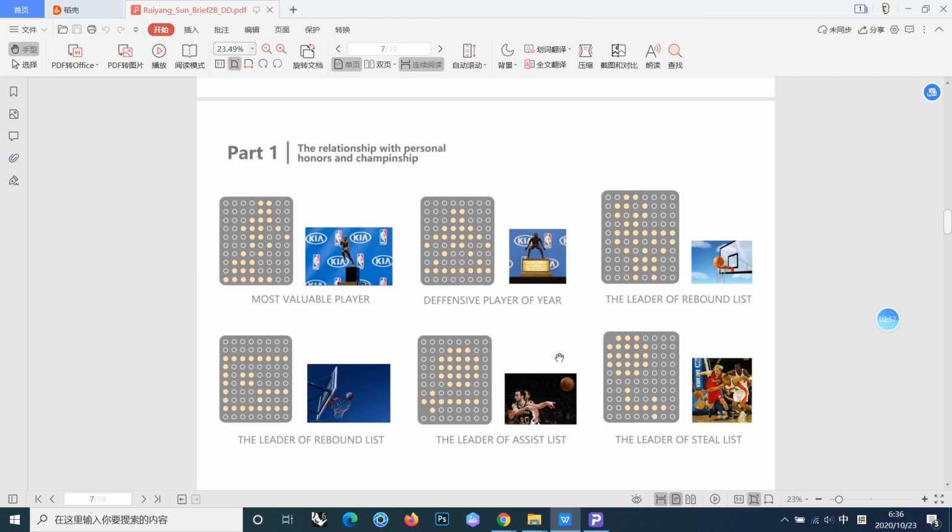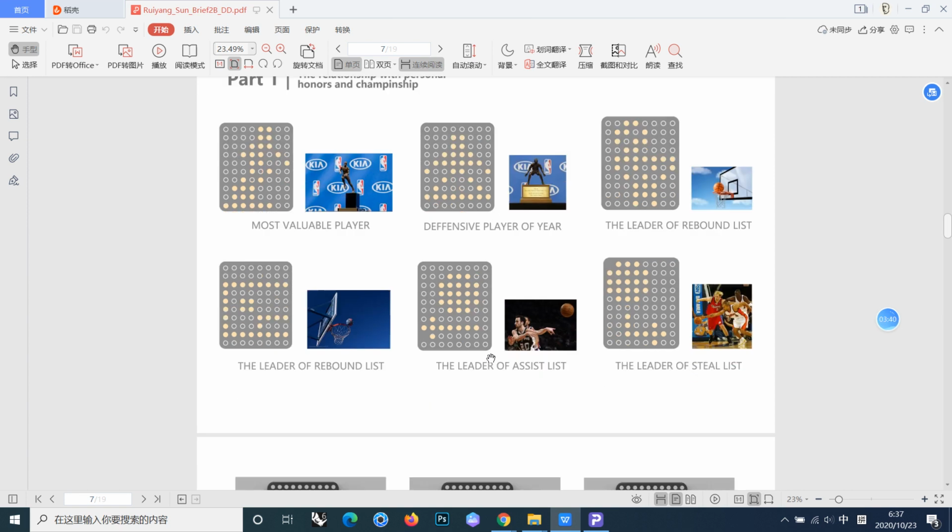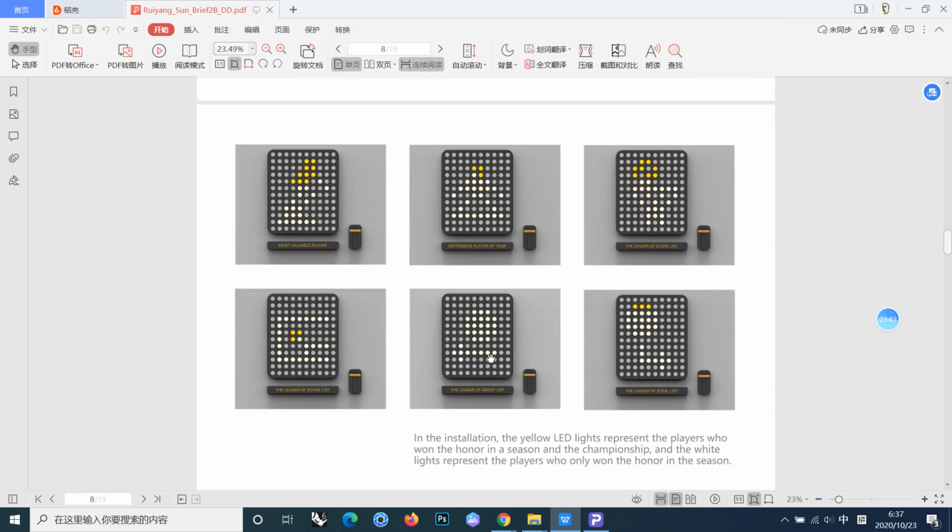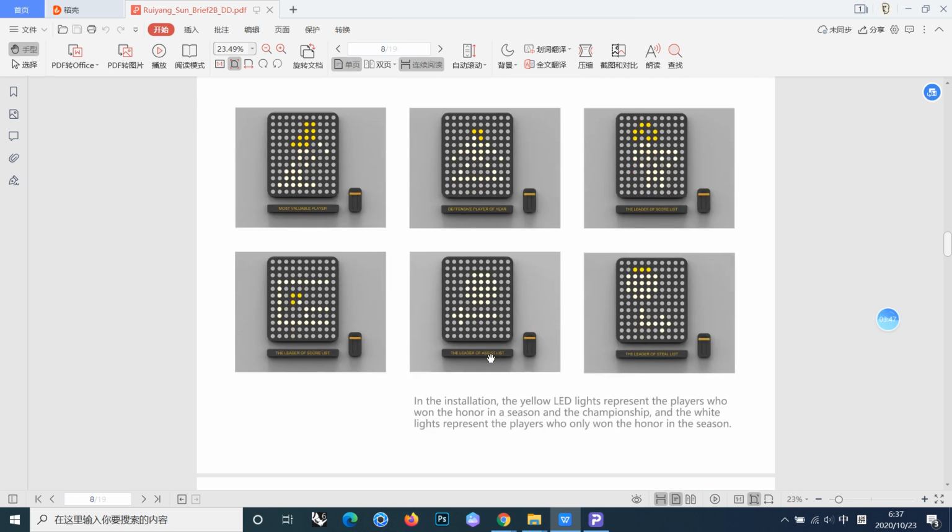Part 1 is about the relationship between personal honors and championships. Here I make some abstract images of the different honors. I use a repeated composition to do it. LED lights compose the single elements of the installation. Here is a rendering of the installation.